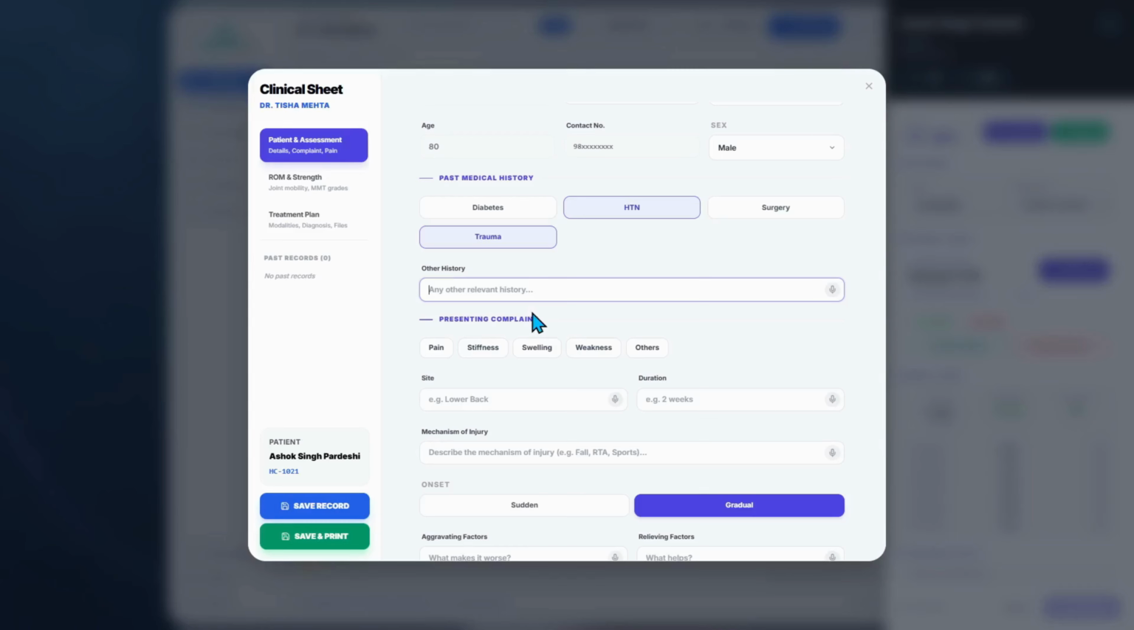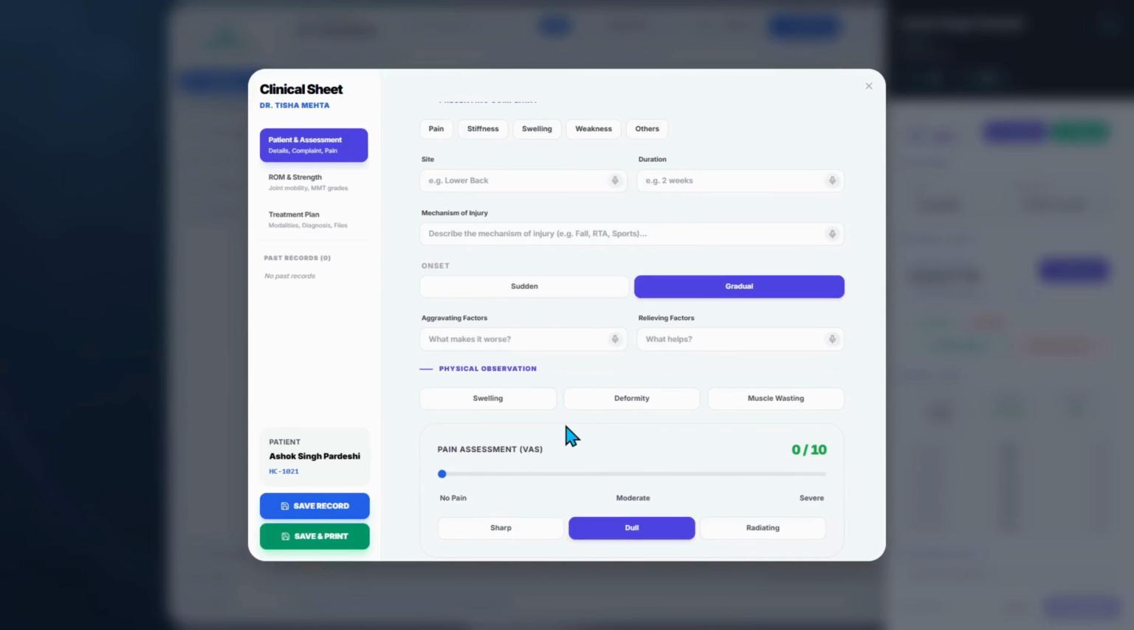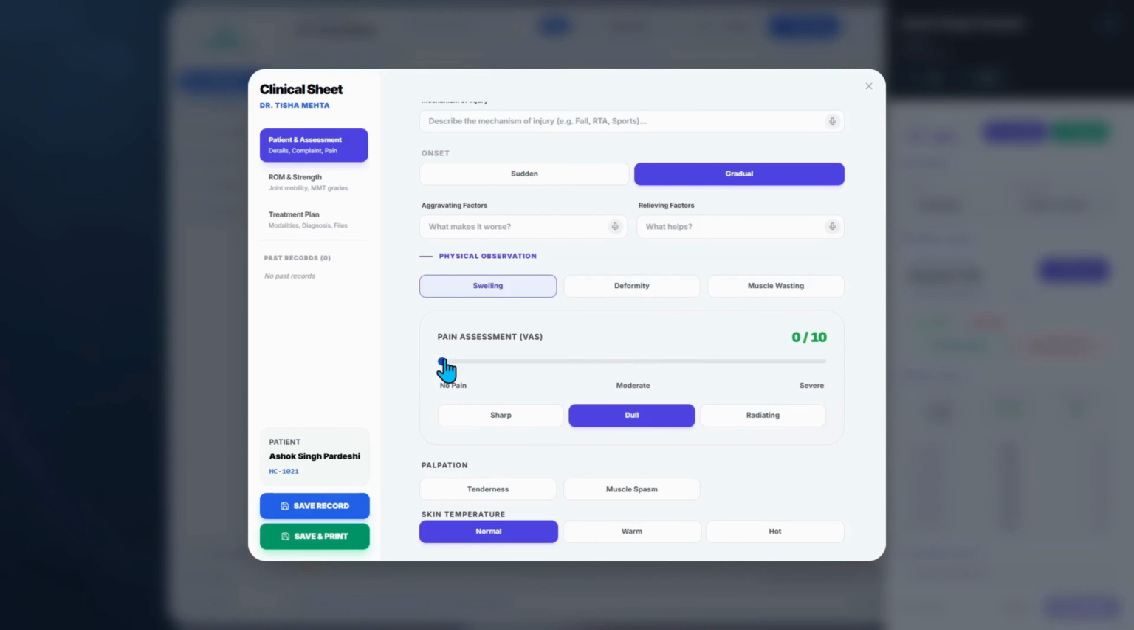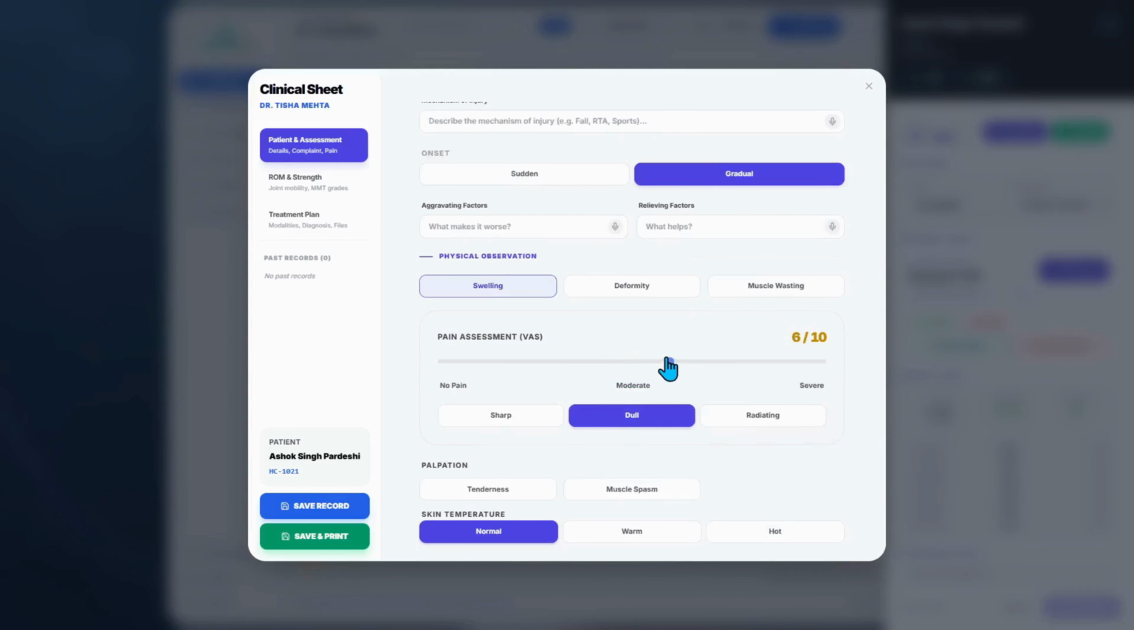Next, the mechanism of injury, onset, sudden or gradual, aggravating and relieving factors. Physical observation, tap if there's swelling, deformity or muscle wasting. Then, the pain assessment, a VAS slider from 0 to 10. Drag it to the patient's current pain level and select the pain type, sharp, dull or radiating.